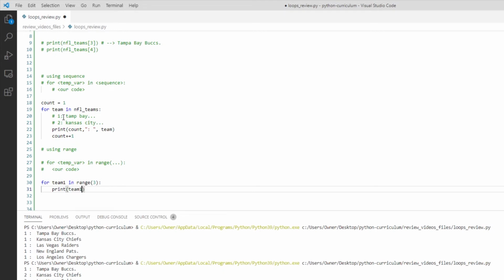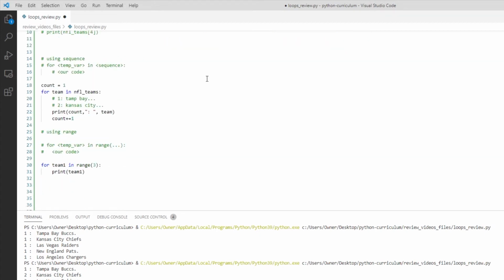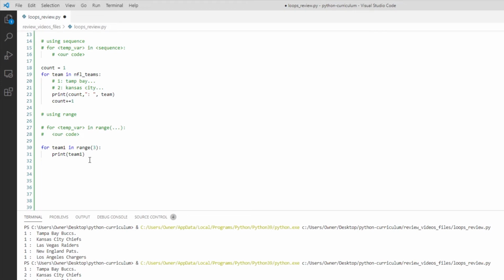So originally, in our sequence for loop, we just said for every team, so for every single team in our sequence of NFL teams, let's print out the value of team. So it starts off, team is equal to Tampa Bay Bucs, it prints it out. Then team is equal to Kansas City Chiefs, prints that out. Then team is equal to the Las Vegas Raiders, prints that out, and so on and so forth. We're not able to do that with range. With range, we have to specify the value.